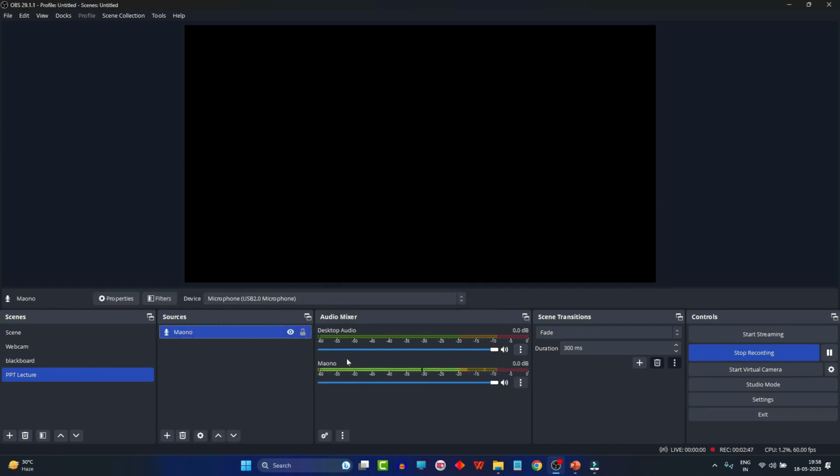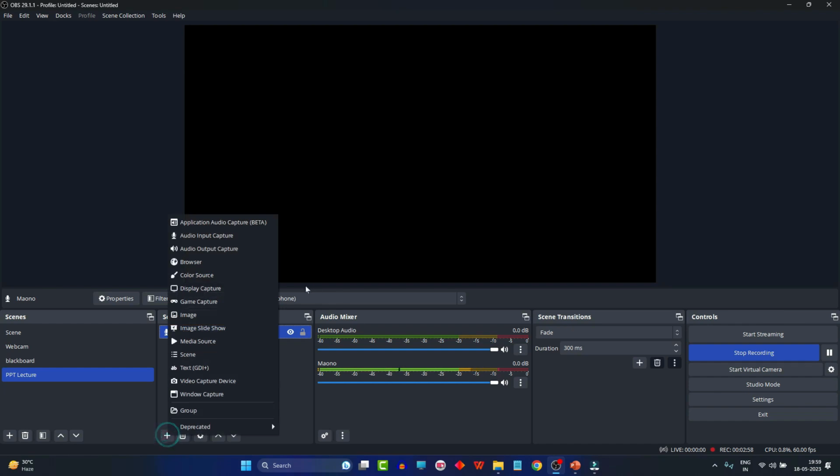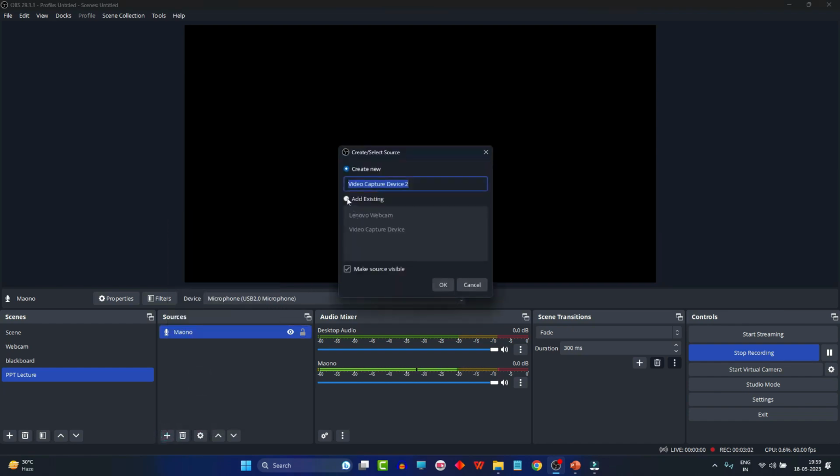So now as you can see, my microphone is added. The waveform is moving, right? So the first source is added. Now let me add the second source, which is the camera. In the same fashion, click on add source, go to video capture device, and again I will be using my existing one, which is Lenovo webcam.